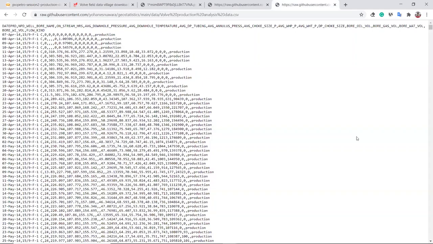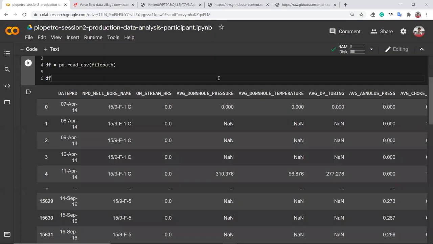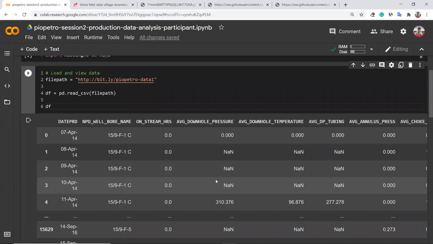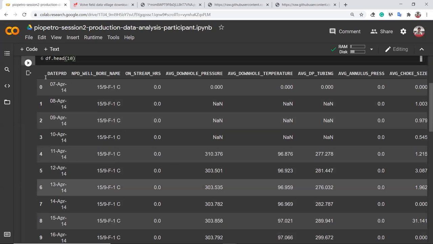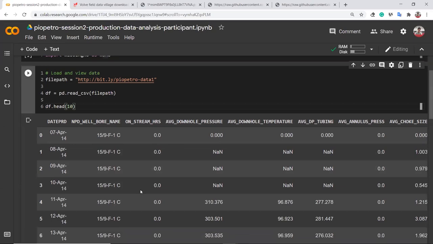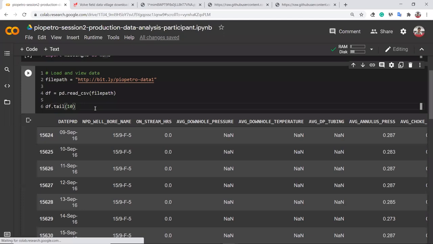This is the CSV file, or comma separated file, and it looks quite like Excel. That's why I prefer doing it in Python. If you want to look at the first 10 rows of the data, you use head 10. This will print the first 10 rows. If we want to inspect the last 10 rows, we use tail. I think we have already discussed this last Saturday. So this is our data.